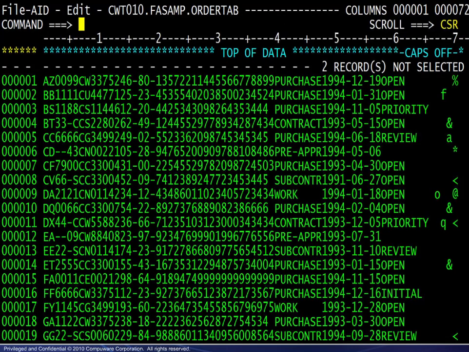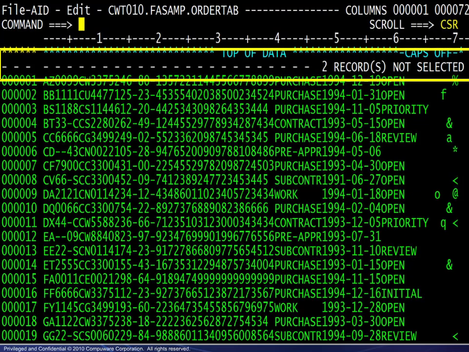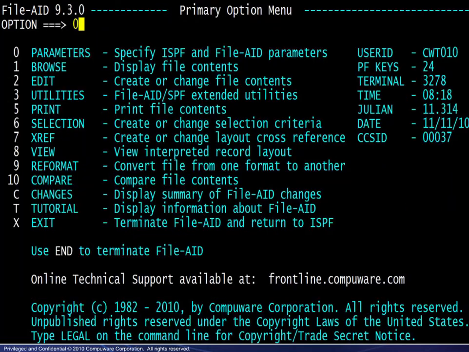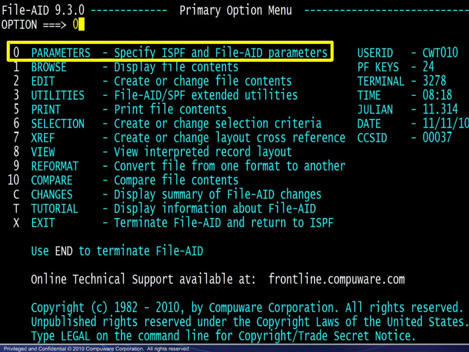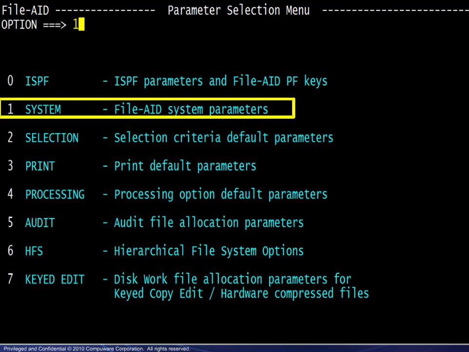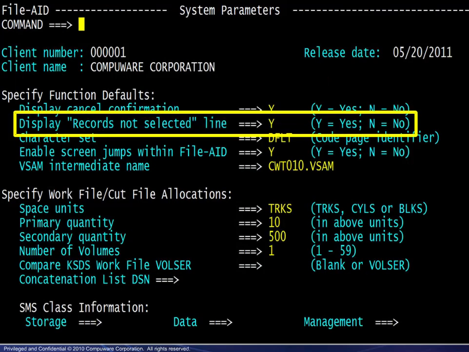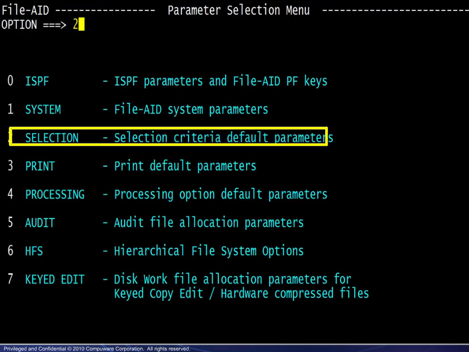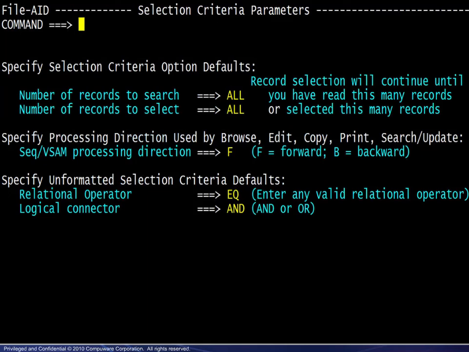The file is displayed in the Edit window, and a message advises that two records were not selected. That message is optional. To set that option, choose Parameters from the File-AID main menu, then view the System options. Here you will find the settings for that message. Viewing the selection options, we see the other selection criteria parameters which may be set.